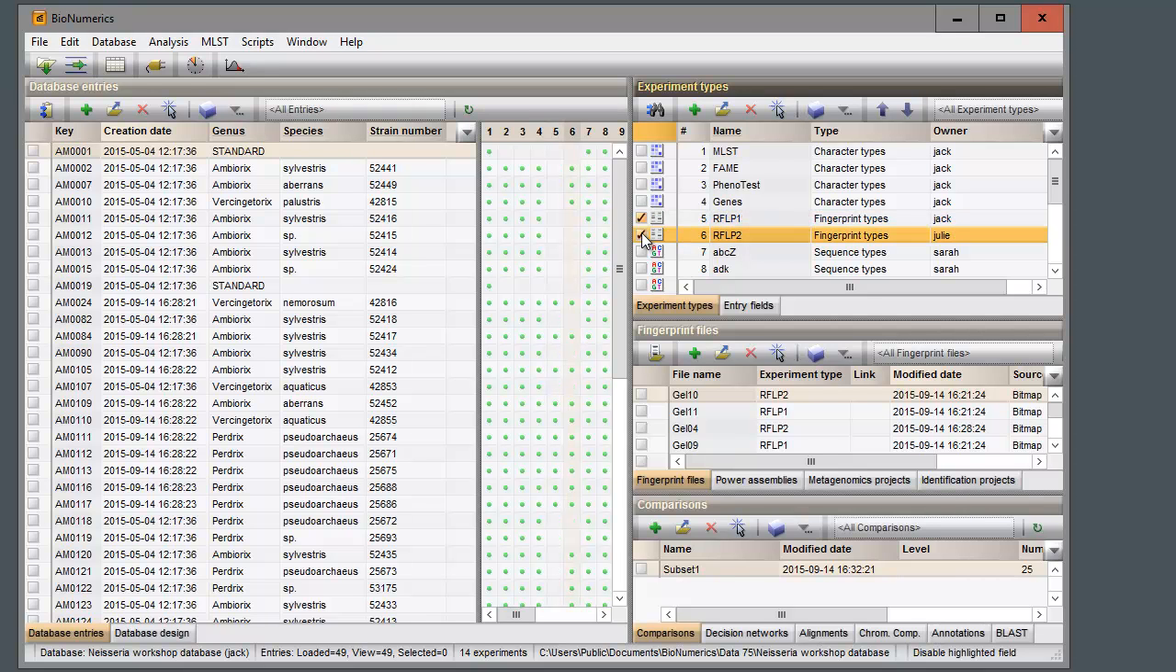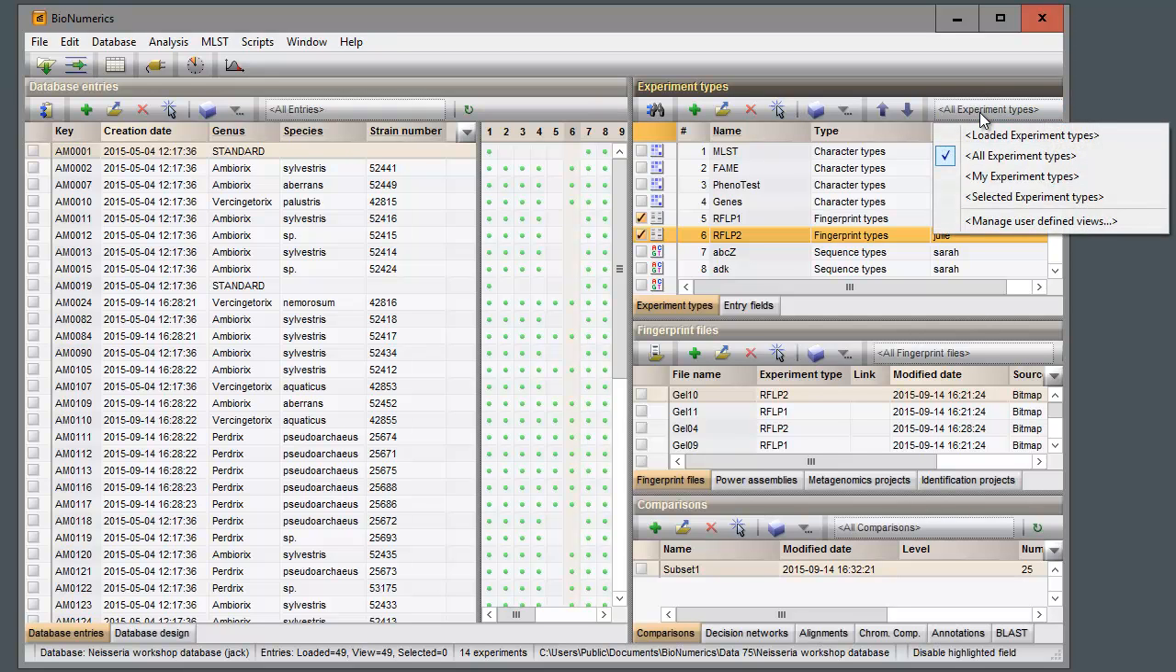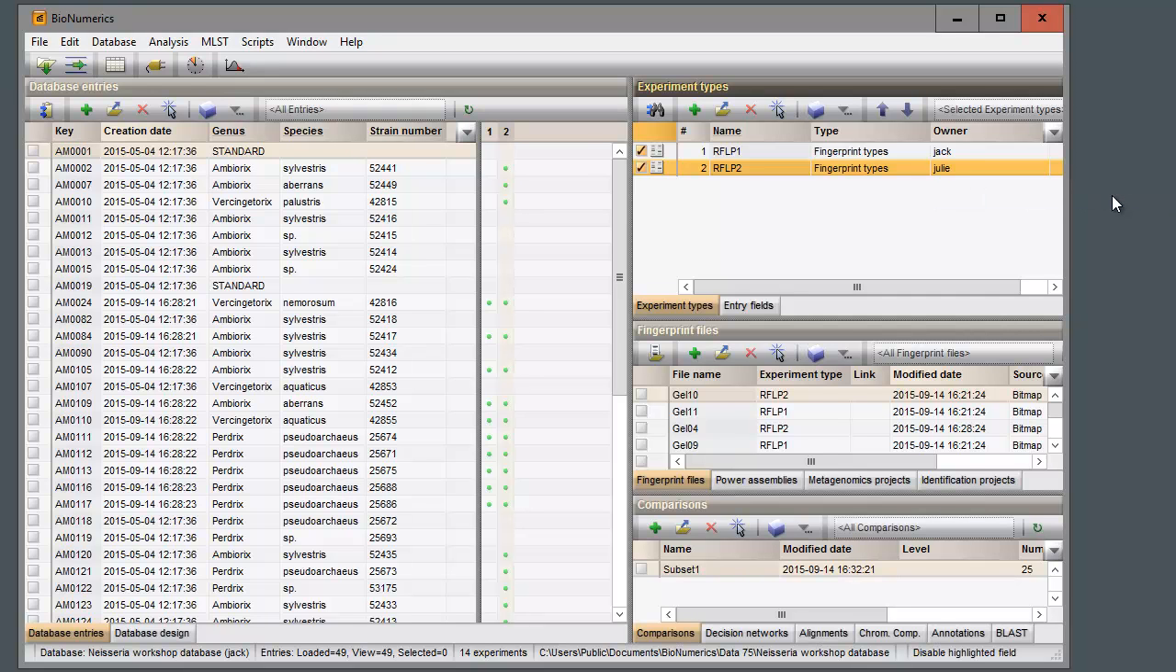I select my 2 RFLP type experiments using the checkboxes on the left. I collapse the list of views and I choose the Selected Experiment Types option from the list. The experiment list in the Experiment Types panel and the Experiment Presence panel is updated. I switch back to the previous view by choosing the All Experiment Types option again.